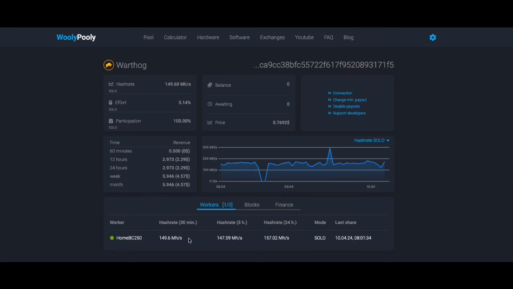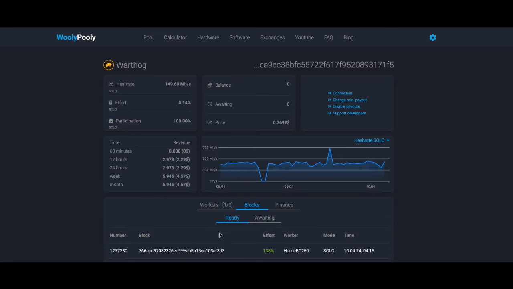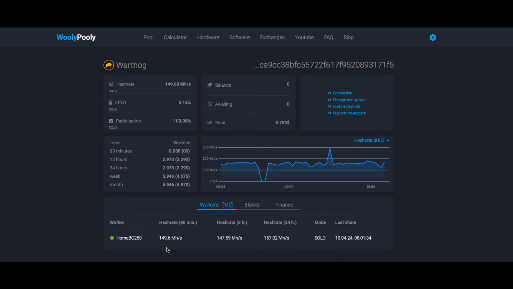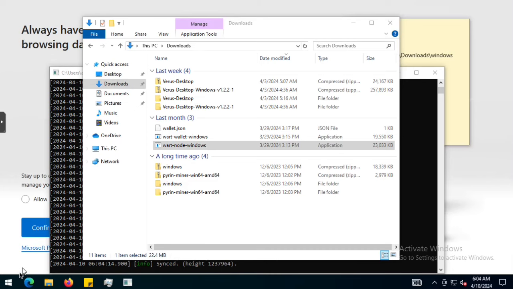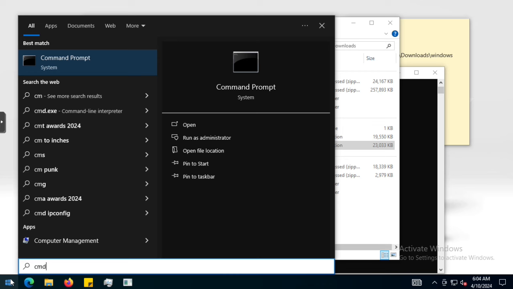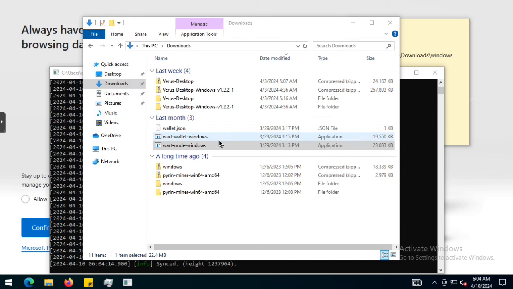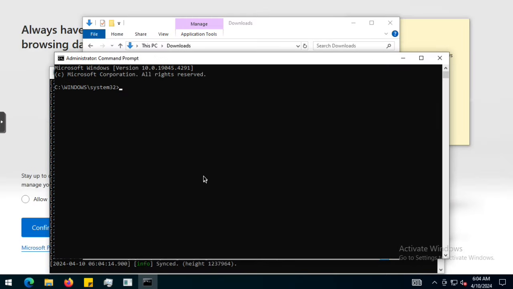And we can see over here on the pool, I hate Willy Pooly, but it's working, so I'm using it right now in solo. We have confirmed hash rate, confirmed balances. To check your balance once you've gotten a payout, go back to command prompt on your node computer and do the same thing, CD, and then you can right click to paste, or you can type in the actual path to where the wart-wallet-windows file is, and then just do /b, which is for balance.